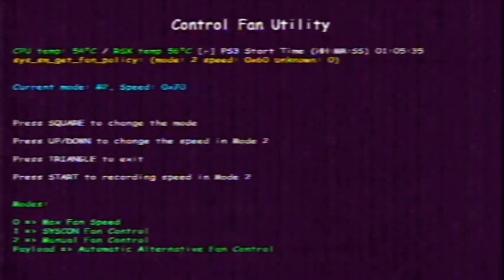Scroll down here and look for the Control Fan Utility and press X to run it. So allow that to boot up and run. And I'll just give a quick little demo on this fan utility. And here's the Control Fan Utility. Now, square is to change your fan modes. So we can change it to mode 2. And mode 2, if you go and use up and down, you can change your speeds, I think. Here's the overflow. That like overclocks your fan.